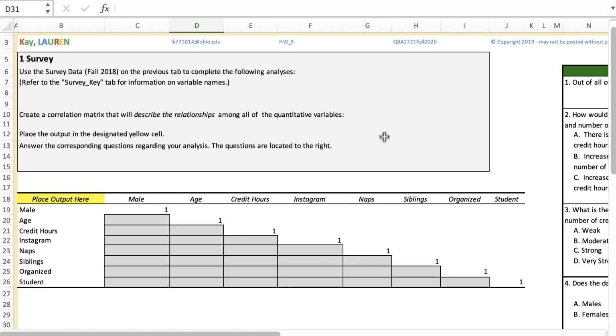In the first tab in Homework 9, the scenario is asking you to create a correlation matrix, and it's going to describe all of the relationships among the quantitative variables. So instead of just looking at, for instance, age and credit hours, we want to look at how age, credit hours, Instagram, naps, siblings, organized, and student all interact with each other, and we can do it all at once.